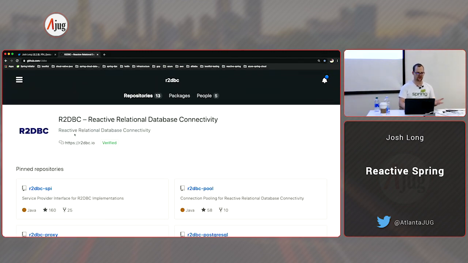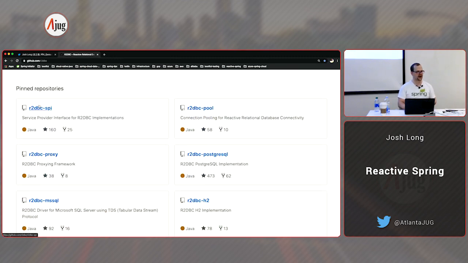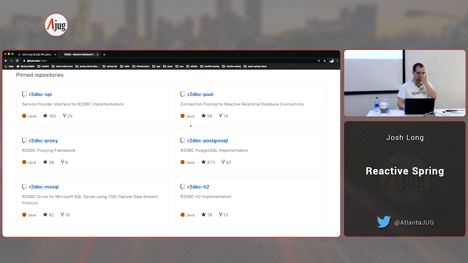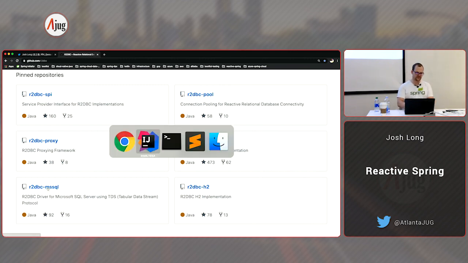R2DBC, reactive relational database connectivity, is a core SPI akin to JDBC, but it's reactive and it supports these reactive streams types. And we even went ahead and built the implementations for a number of different databases, including PostgreSQL, H2, and Microsoft SQL Server. Now, other database vendors have come along and implemented their own as well. So there's more coming. There's SAP HANA, I think, has one coming. I think some people are working on an Oracle one. I'm not sure who that is or what, but there's that. There's a MySQL one as well. So there's a lot of different options out there, okay? And more coming all the time.